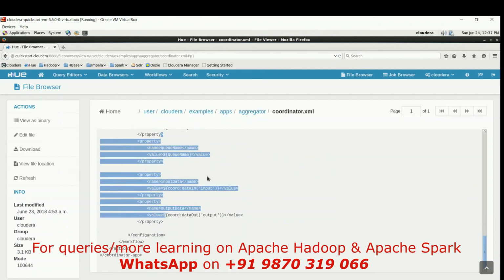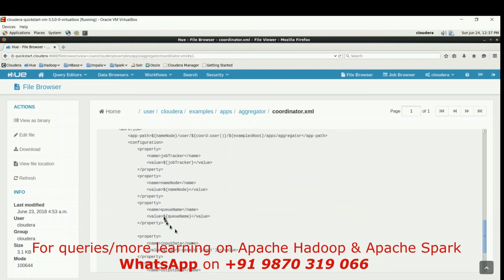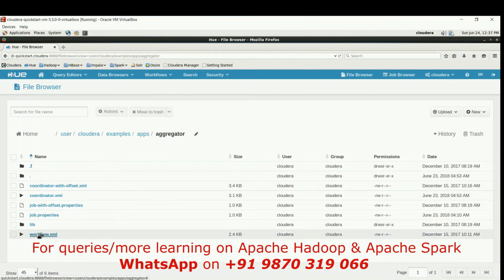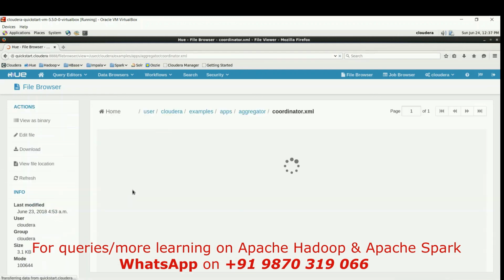So it is up to you. It is purely optional. Either you can write the workflow code over here, or you can write it into a separate XML, workflow.xml, and give the reference to it. It is completely up to you. You can make it a separate file, workflow.xml, and give the details of that path in the coordinator itself. Okay, so is the coordinator clear to you?